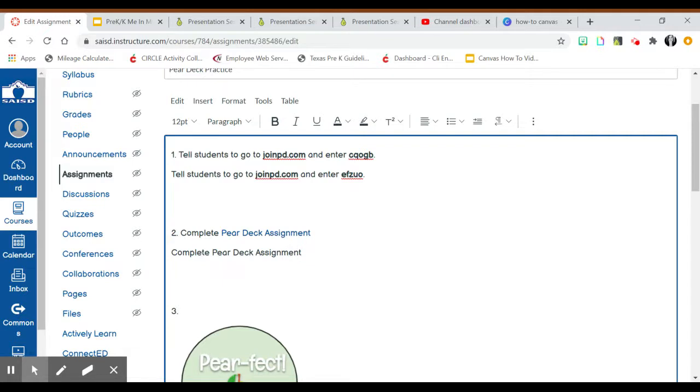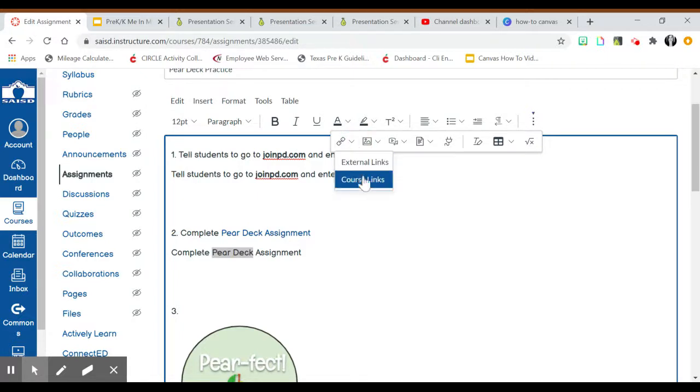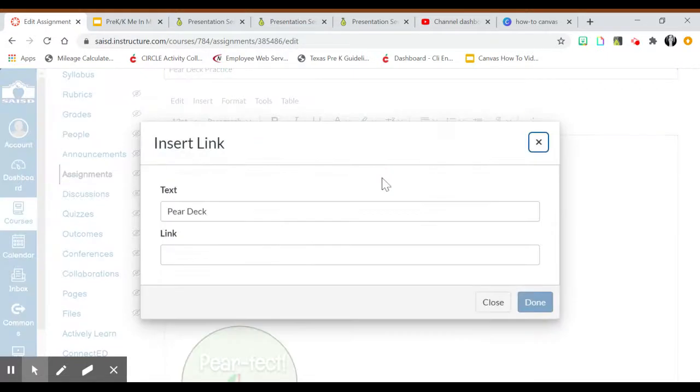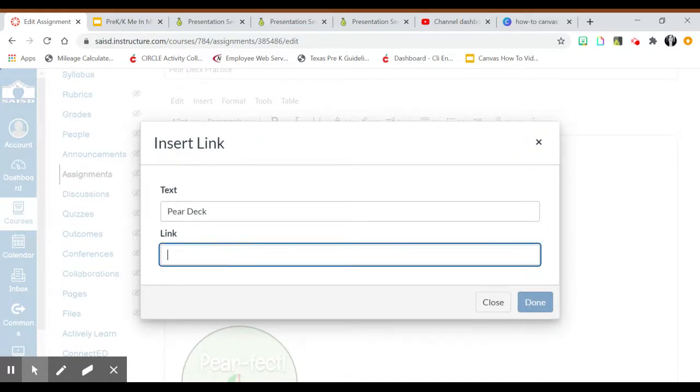And this time, let's just say I want to highlight Pear Deck as my keyword. I'm going to go over to the snowman or the 3 dots and find the chain link. And this will be for an external link since it does take you outside of Canvas. And now I need to find that link. That is the text right here that I will be linking to.